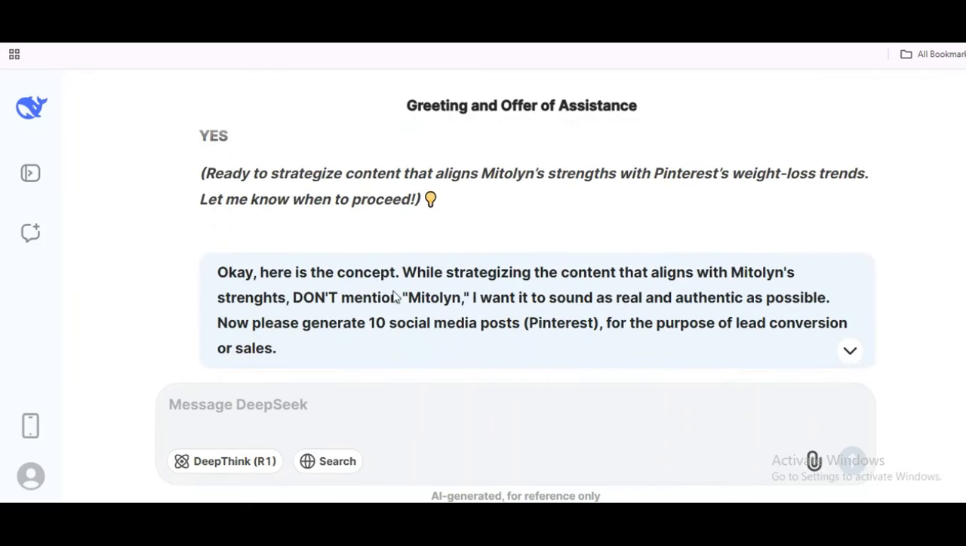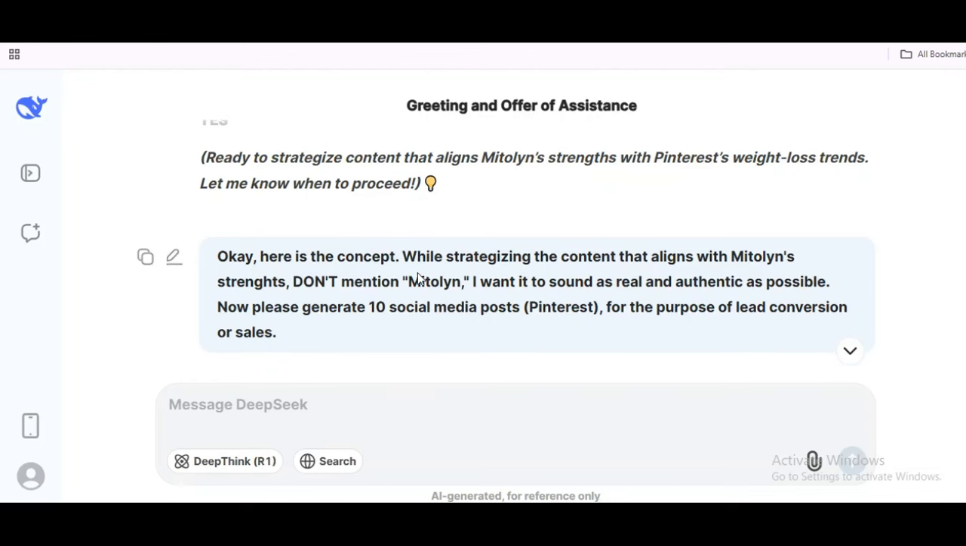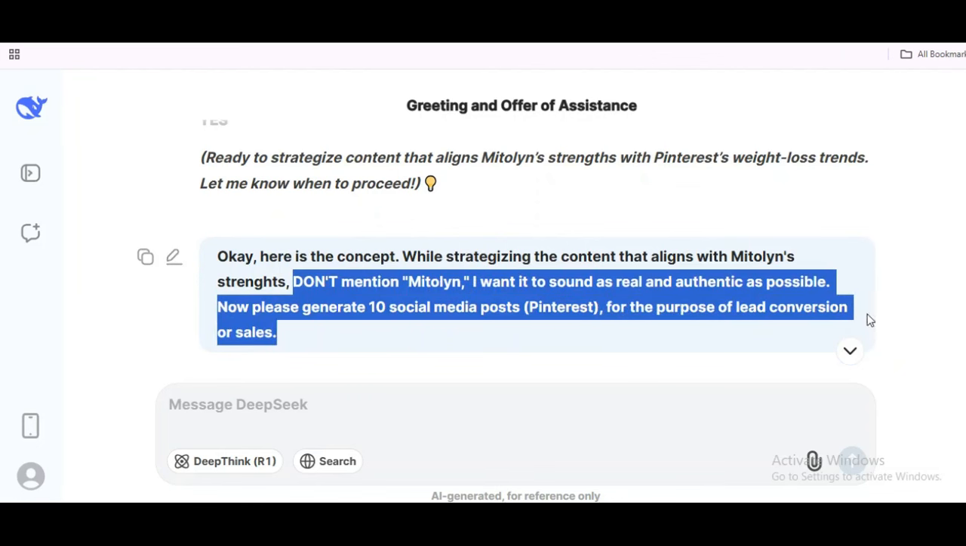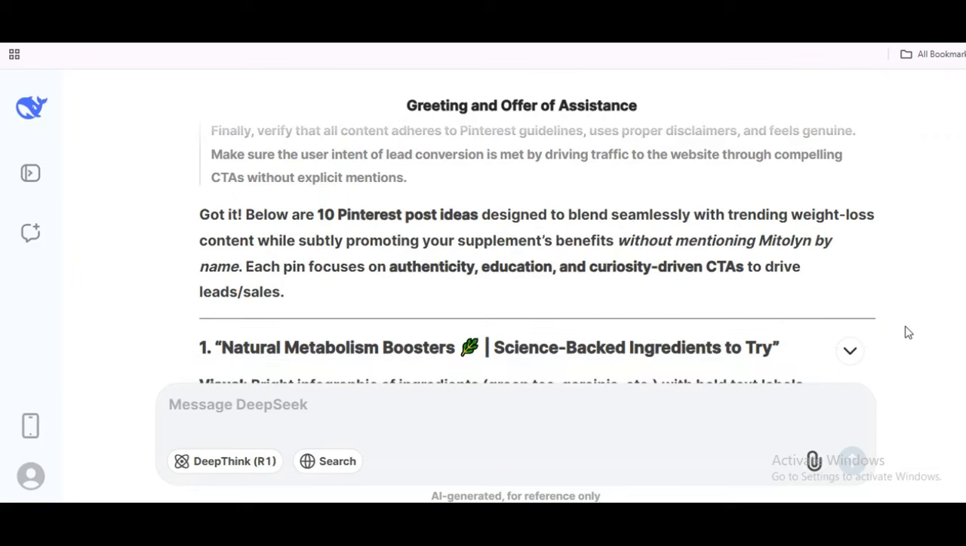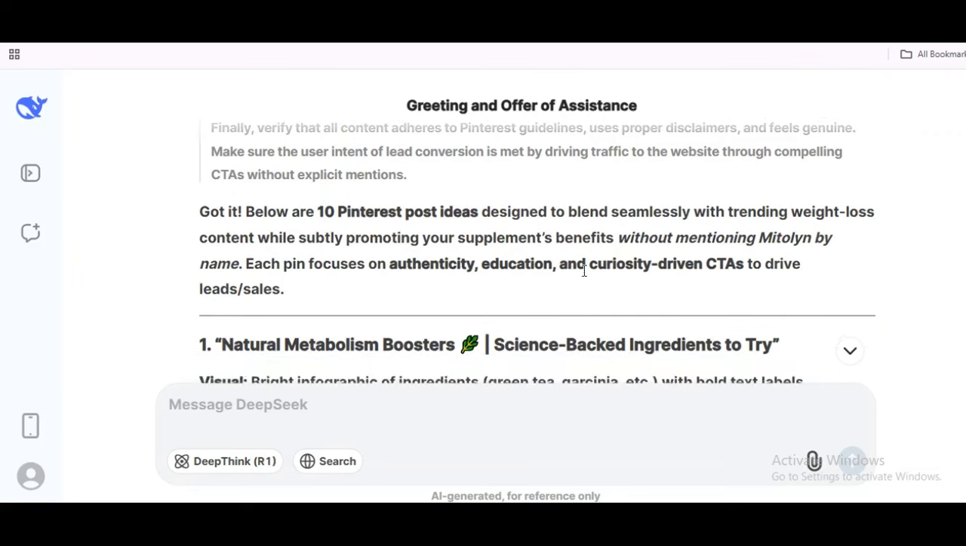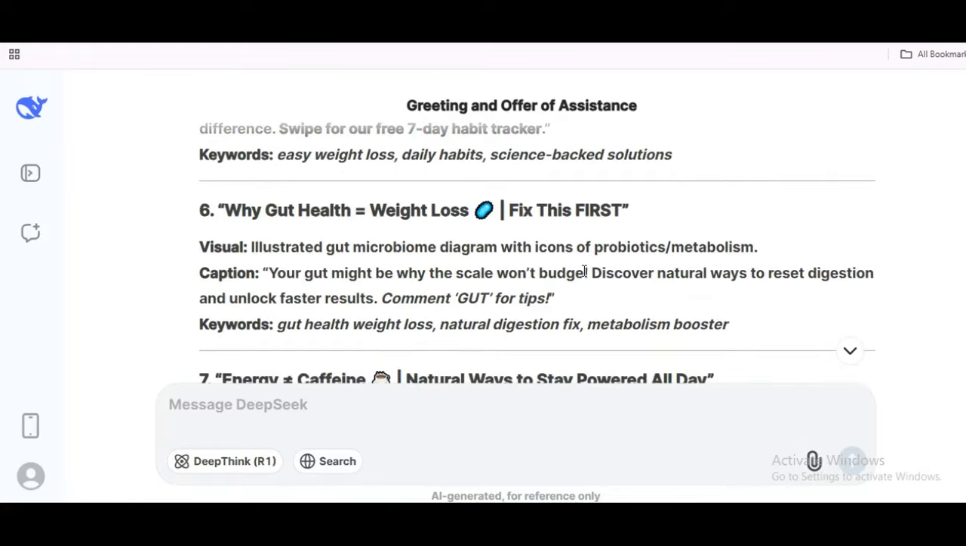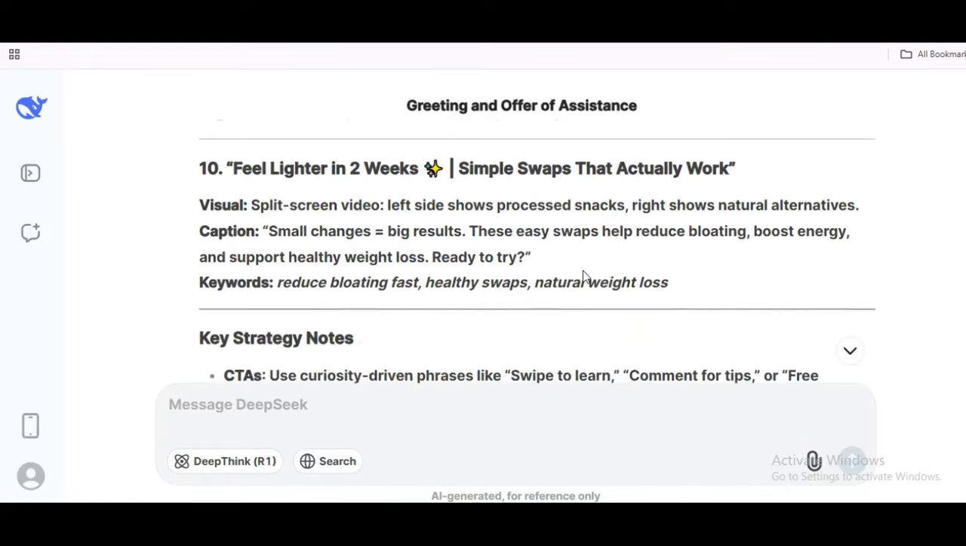Here's the concept. While strategizing content that highlights Mitolin's strengths, don't mention Mitolin directly. I want it to sound as authentic as possible. Generate 10 social media posts that focus on lead conversion or sales. Just like that, we've got 10 highly targeted, engaging posts ready to go, all designed to convert leads into customers.